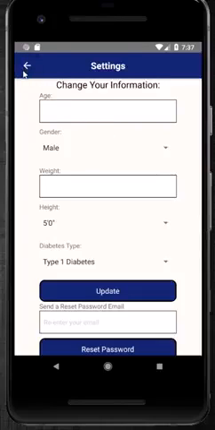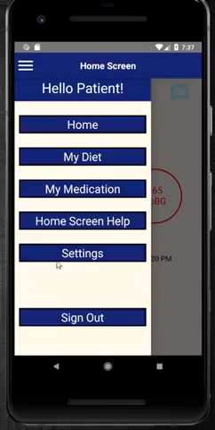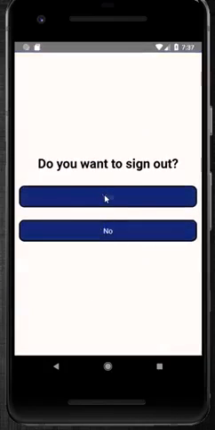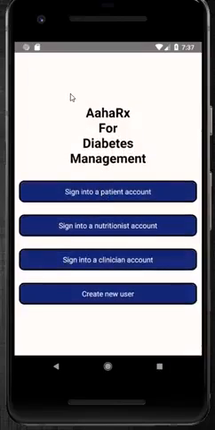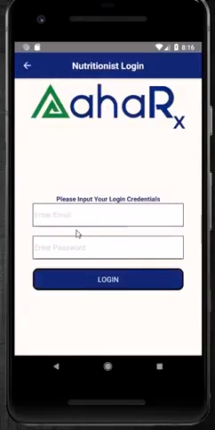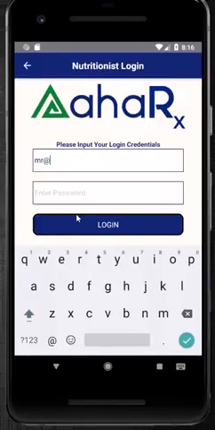Next, let's log out of this account and show some of the nutritionist screens. We're going to click sign out and then yes. Going to load another video clip that has the nutritionist views on them. From here, we will sign into a nutritionist account. It's going to be an account that was previously set up and has some information already input.